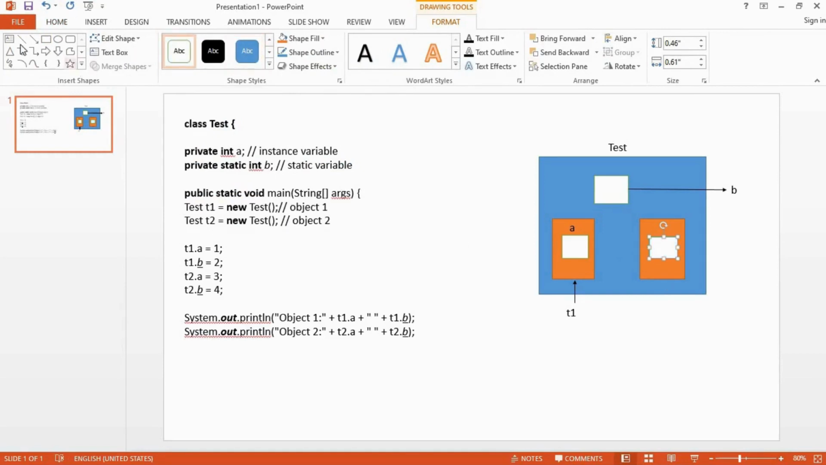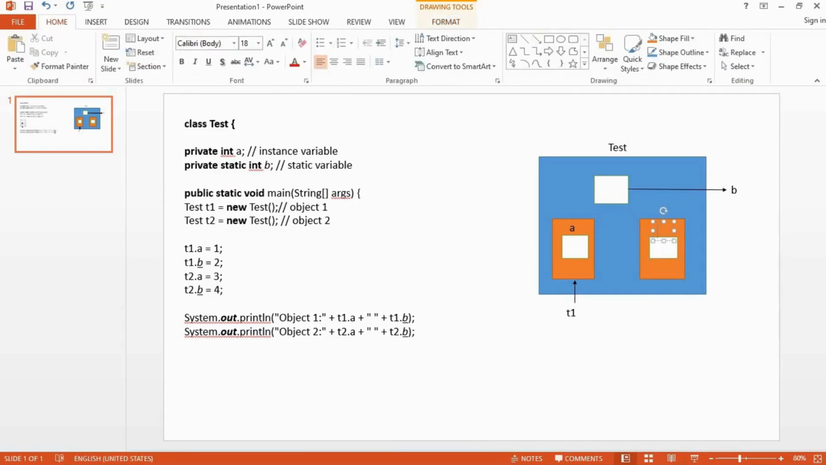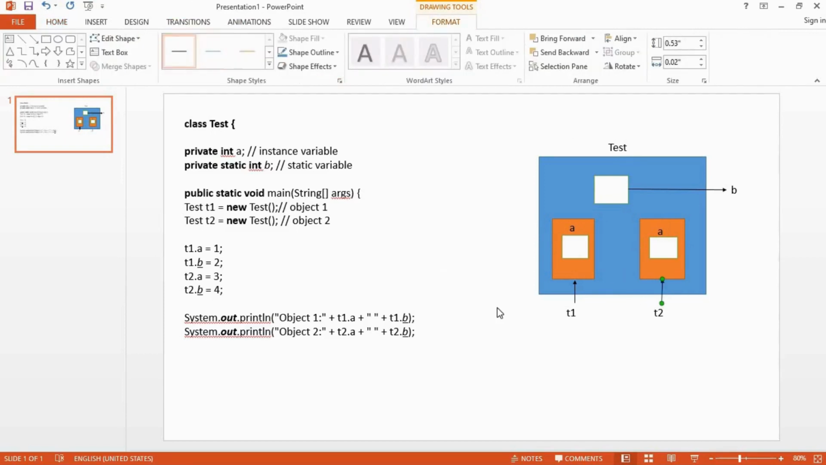So here you can see I am creating instance variable when I am creating objects. As there are two objects, we are having two instance variables for both the objects that are having references T1 and T2. And you can also see the static variable B is created only once when the class was first loaded. So here is my diagrammatic representation.